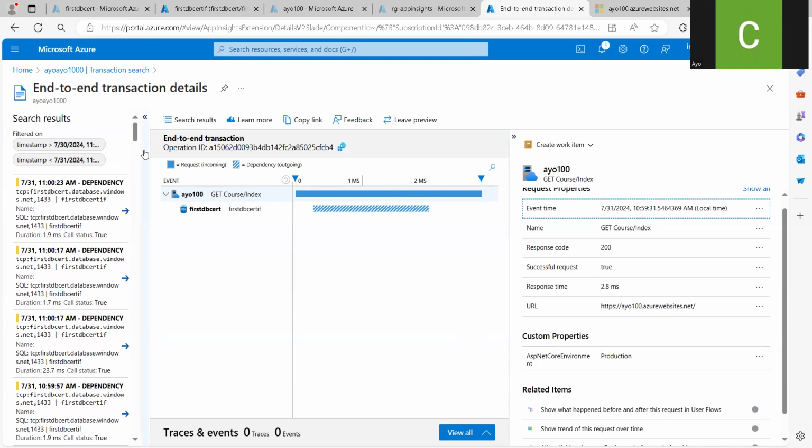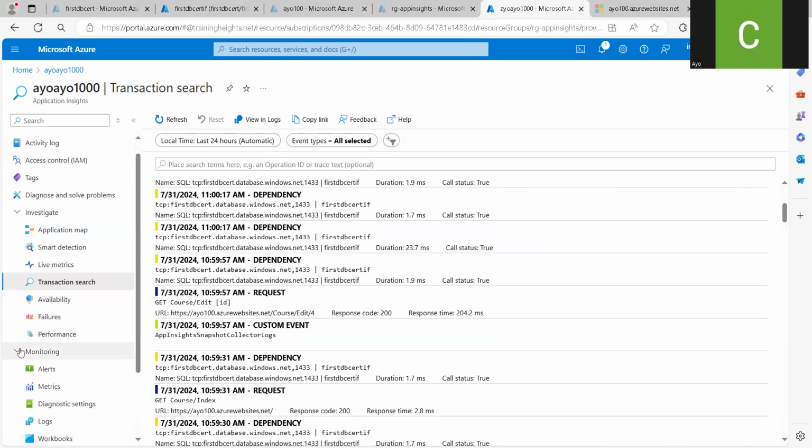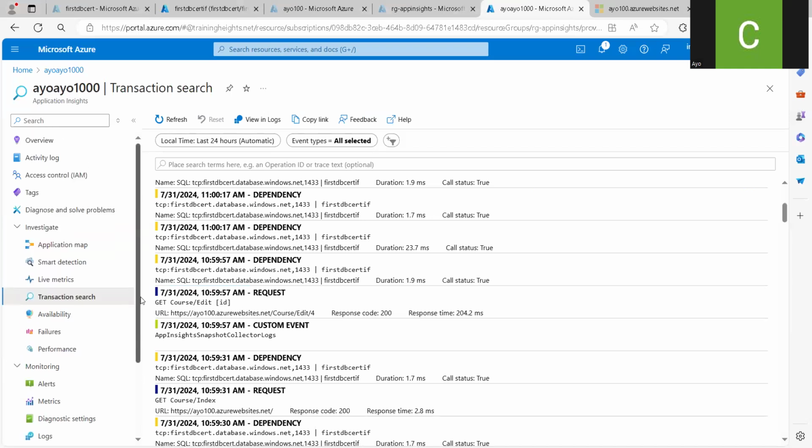This is just a simple, a basic aspect of what Application Insights does for you. You can see there are so many options here that you can work with, and it's really, really helpful. So many options, you can navigate through it and see how it works.